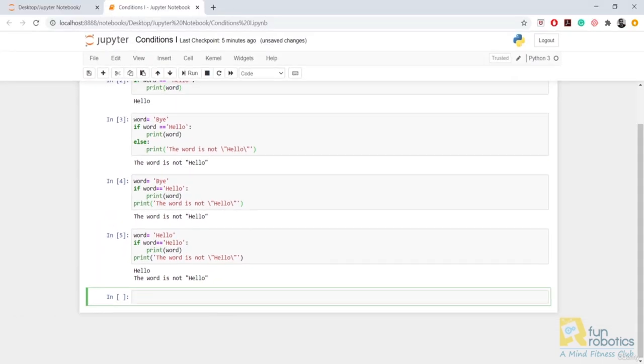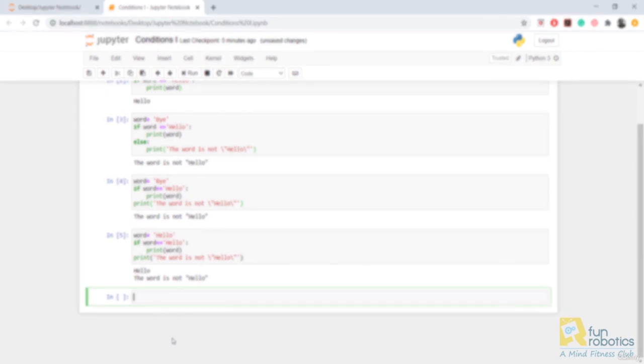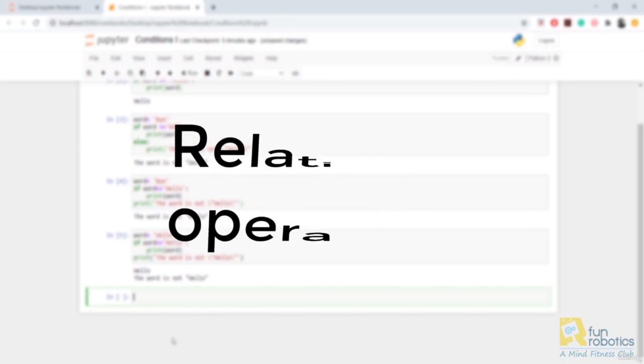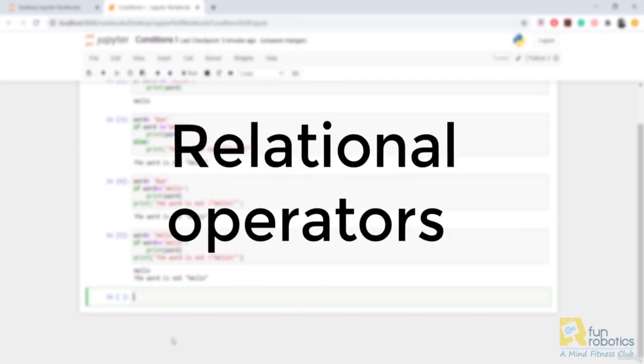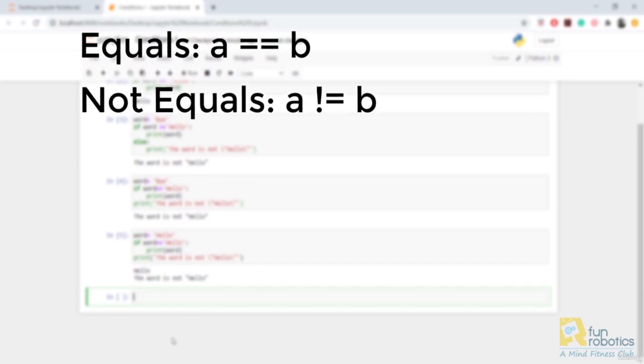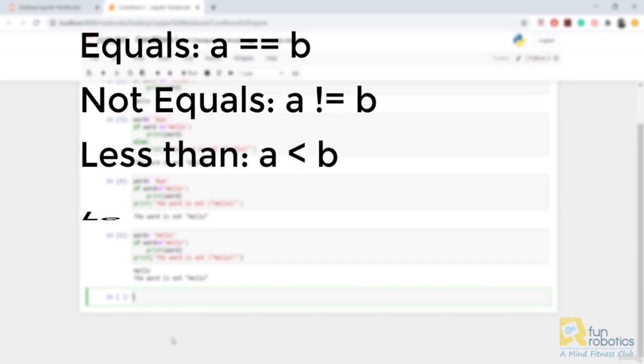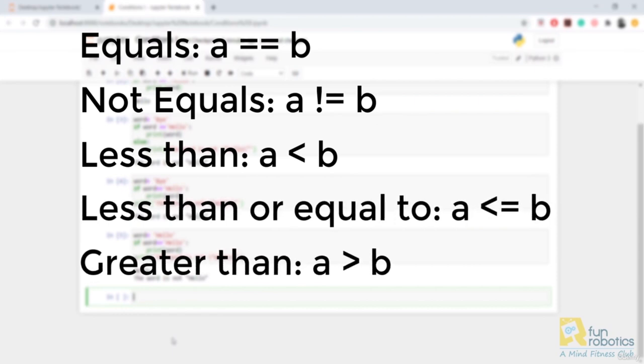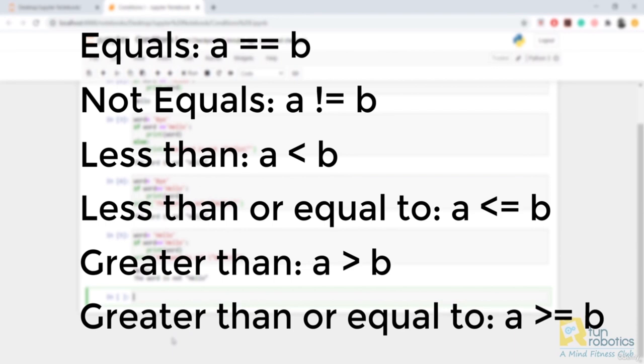With those couple of examples, we now have a general idea how if-else structures work. Now let's get into more details. Python offers relational operators to compare the values of variables. These operators are equals, not equals, less than, greater than, less than or equal to, greater than or equal to.